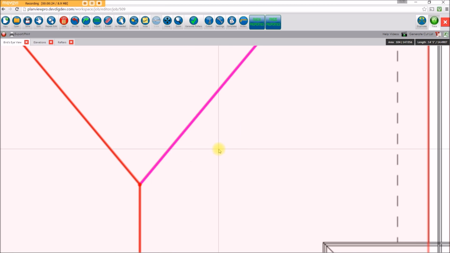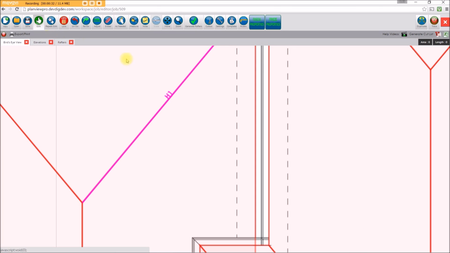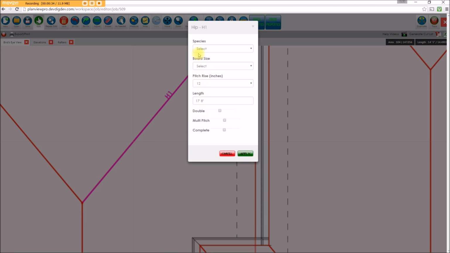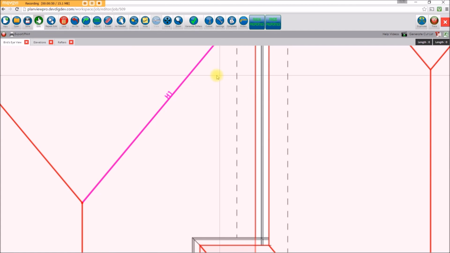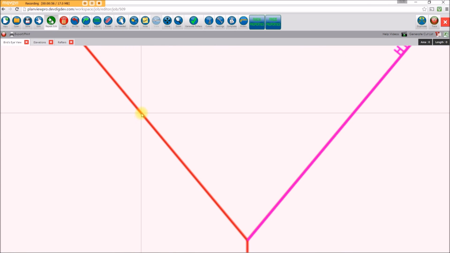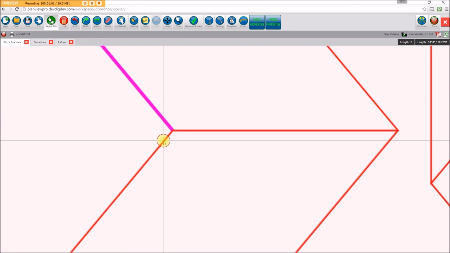Click a line, that is a hip. And we've set this up two different ways. We've set it up where you can immediately edit this item, give it the properties that you need that item to be, and we're using 2x12s throughout this entire project except for the ridge beam. That is a multi-pitch 10 and 12, and be sure and hit that complete button and then hit repeat edit, and that will allow those properties to transfer over to all the hips in this house.